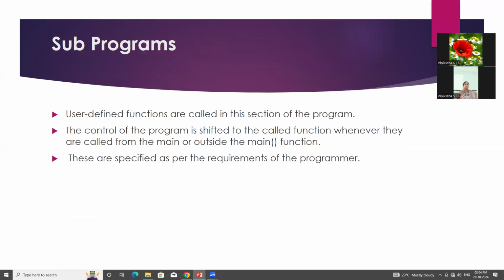And next one is the subprograms or user-defined function part. Usually the user-defined functions are declared in this section. The control of the program is shifted to the called function whenever they are called from the main or outside the main function. They are specified as per the requirements of the programmer.